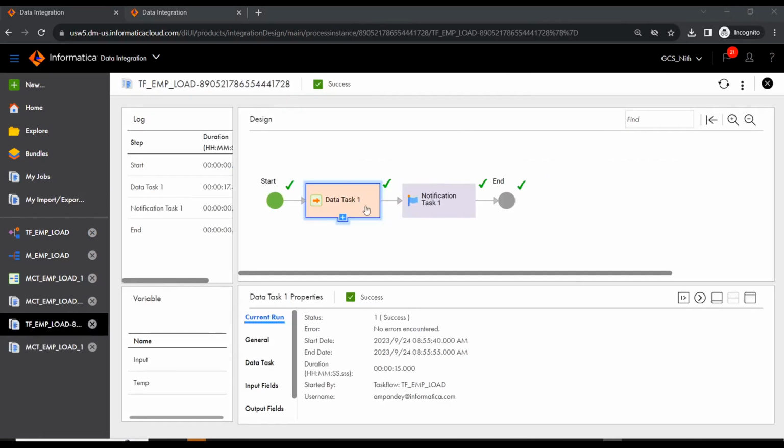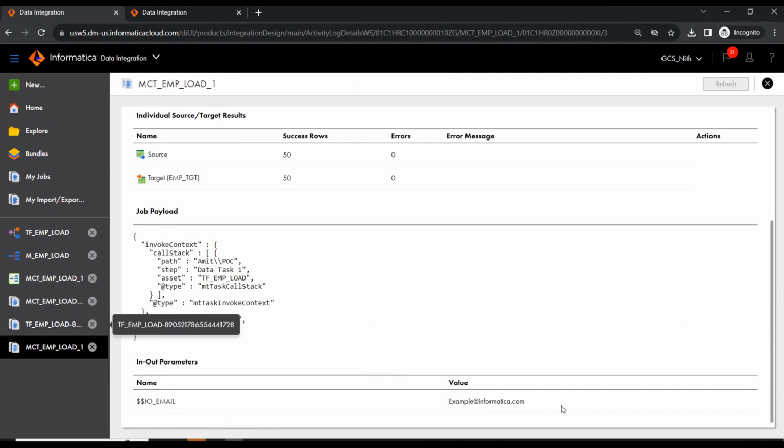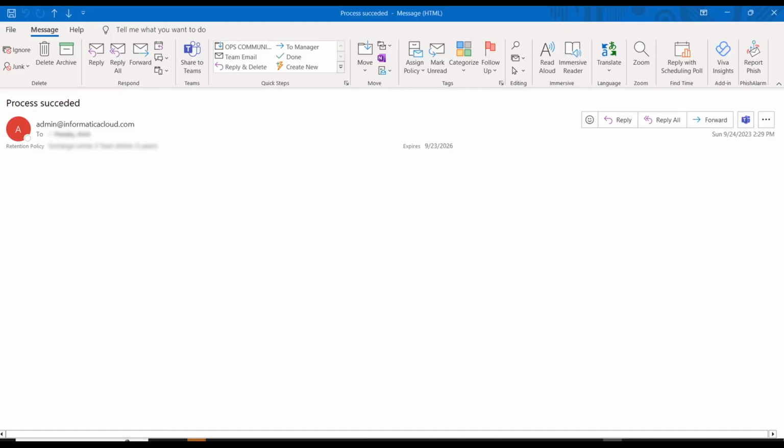So the task flow is completed and this is the final output. If you go to the data task and see the in-out email here, we'll be able to see example@informatica.com. Now let me show you the sample email. Now you can see the sample email that is process succeeded and we have received it from admin@informaticacloud.com.